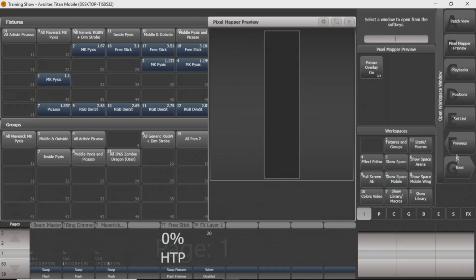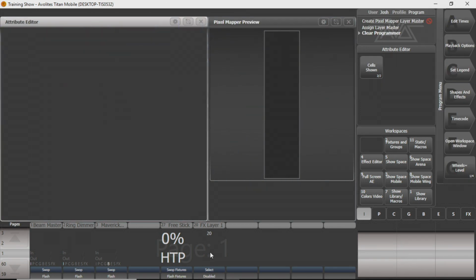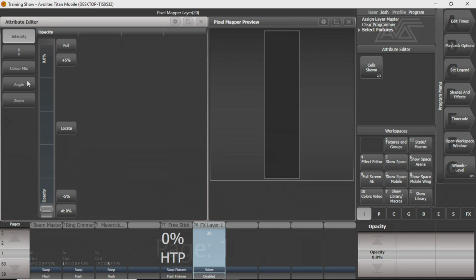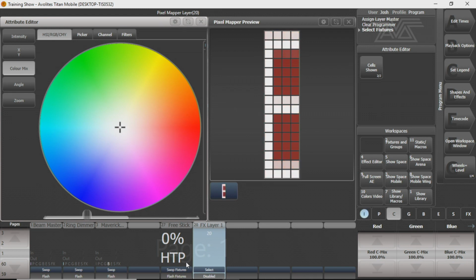If you have an attribute editor set up, what you'll end up seeing when you click on that layer is an attribute editor for that layer, and it's going to be able to change colors. And we'll bring up our effect here, and you can see the background has come up, but my layer master is down. When I bring that layer master up, we can fade that E in, and we can change the color of the E if we want to.